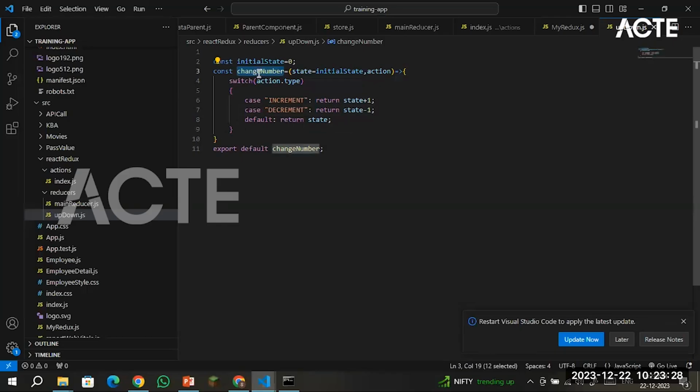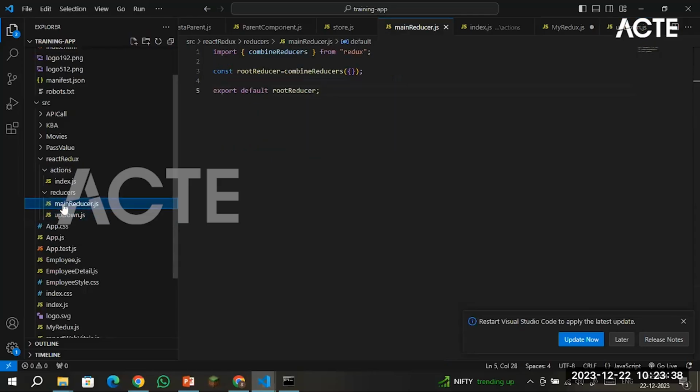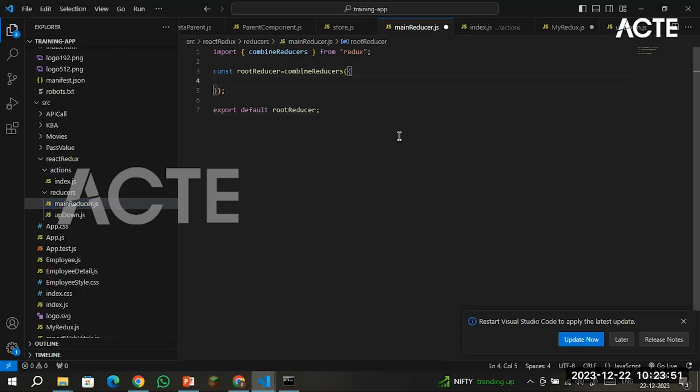The reducer name is changeNumber. But remember, we have created a main reducer, that is the hub which contains all of the reducer information. So we need to add our reducer inside of it. So here in this list, we need to provide our reducer name. But only providing the name is not sufficient. We need to import it also.